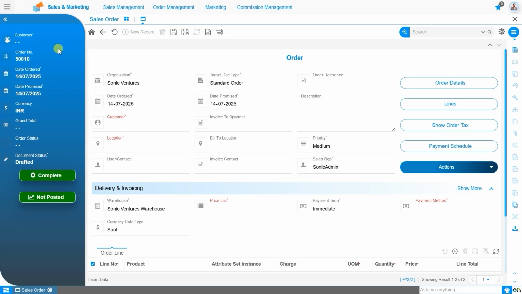On the left side, you will see the header panel of the sales order, which provides a quick overview. Here, you can view details such as the customer, order number, ordered date, and promised date. These fields will automatically update based on the changes you make. The currency will update according to the selected price list. You can also see the grand total and the order status. The order status indicates whether the order has been delivered or not.